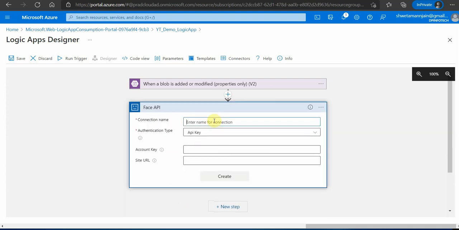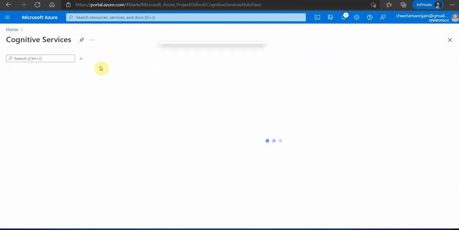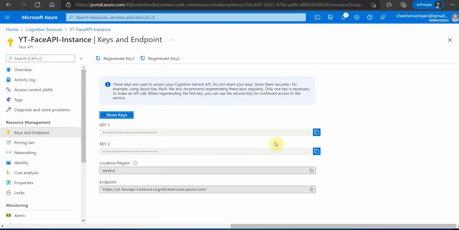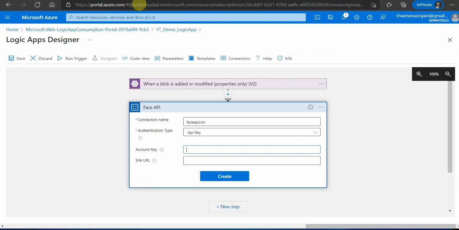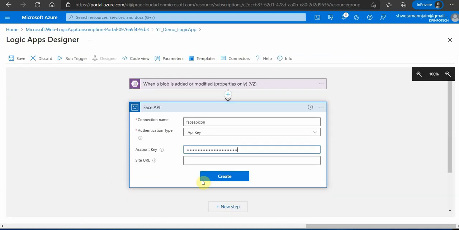And here again we need to provide the connection name, Face API con. The authentication type would be API key, but if you want you can choose another one. And the account key. For that we have to go to the Face API instance which we have already created, go to keys and endpoints, and grab any of these keys and place it over here. Next thing is the site URL, which is nothing but our endpoint. This is the last entry on this page. I will paste it over here. Click on create.